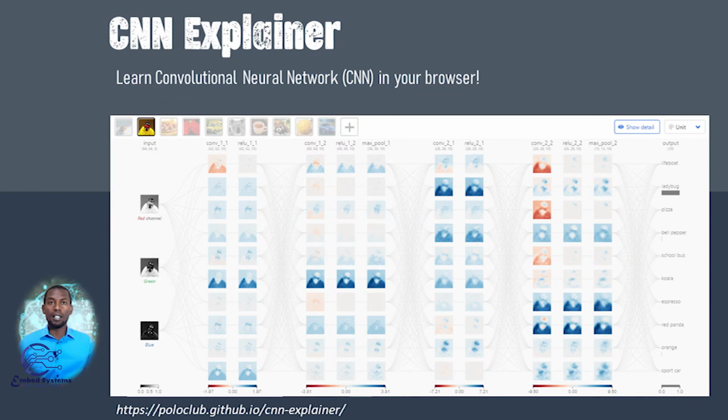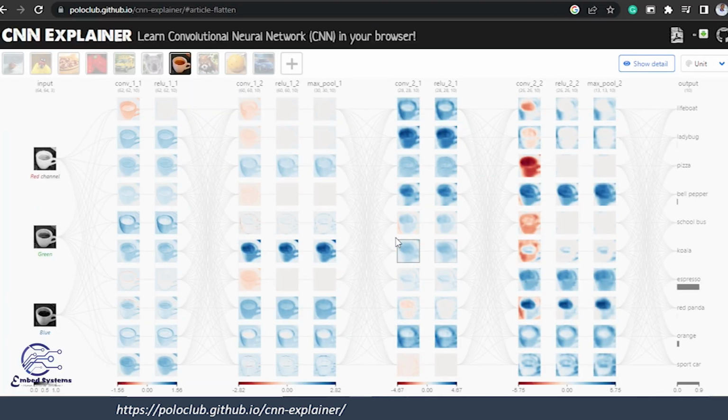Yes, so recently I began studying machine learning and deep learning and also convolutional neural networks. In the beginning, I had a challenge visualizing the concept of convolutional neural networks. So in my search online, I found an explainer. This is a tool in the browser that actually explains various layers in a convolutional neural network as applied in image classification.